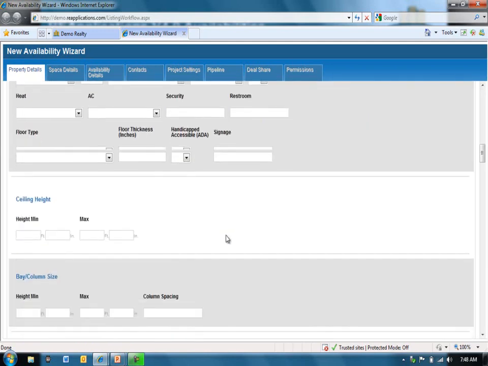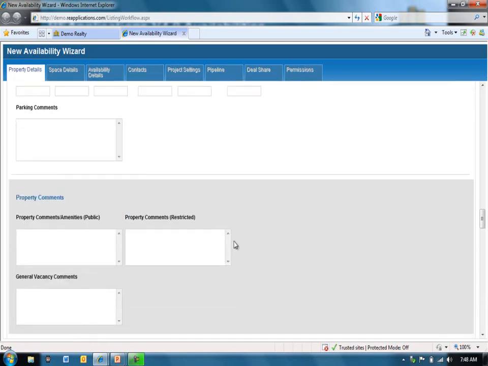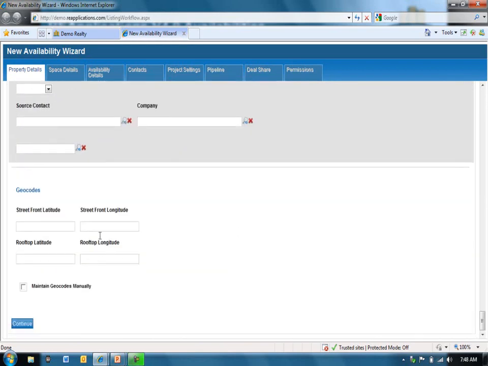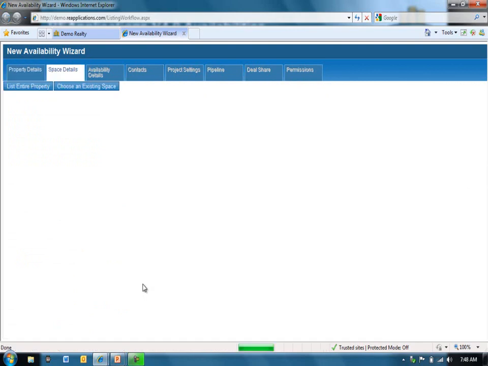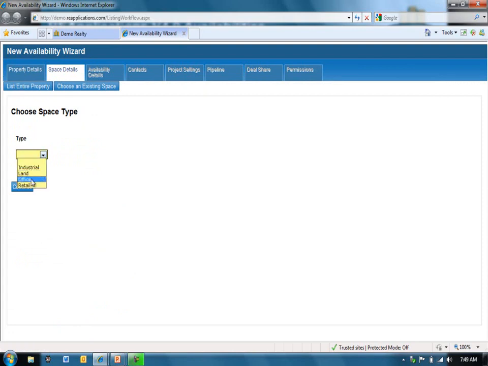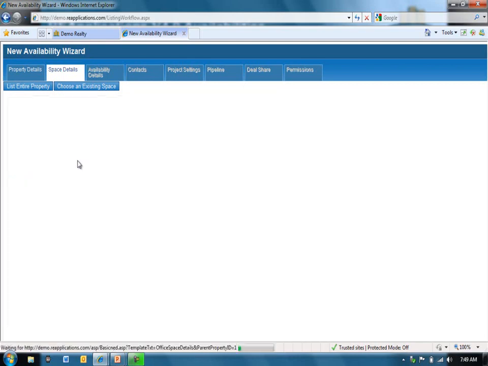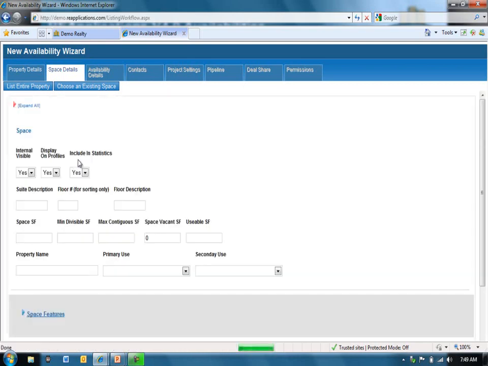Once you've entered in all the property information, go down to the bottom and hit continue. This now allows you to list the entire property or create a space. Now I can enter in the space details.